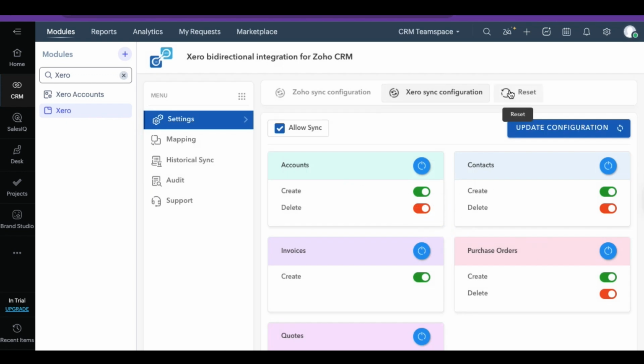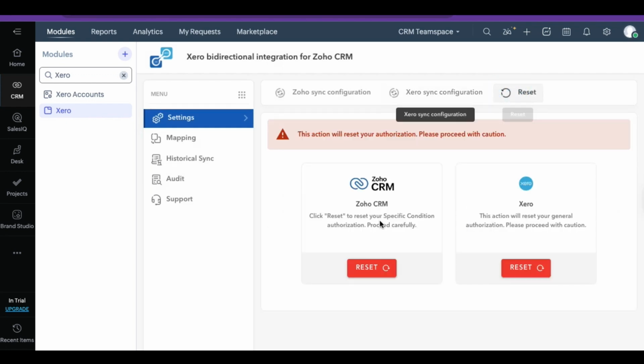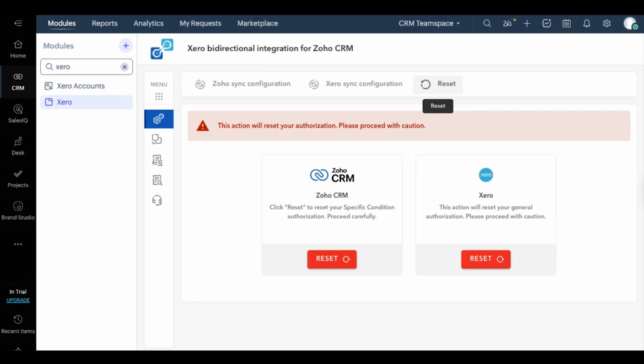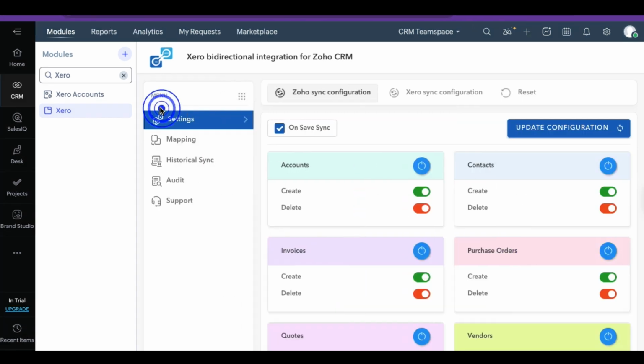If you want to authorize Zoho CRM with another account, navigate to the Reset tab and click Reset under the Zoho CRM section. Want to connect to a different Xero account? Go to the Reset tab and click Reset under the Xero section.